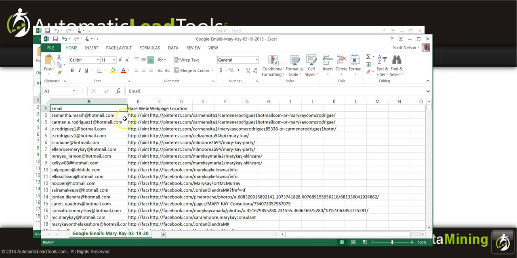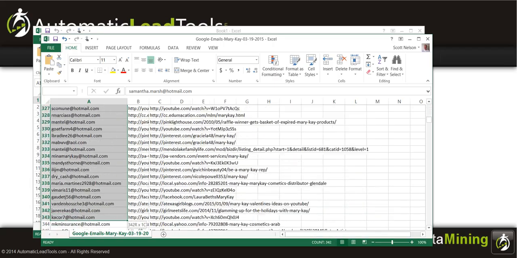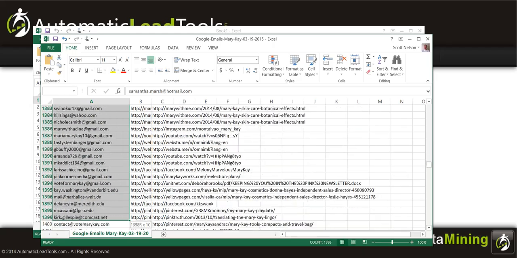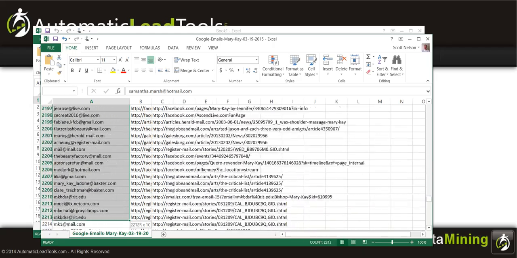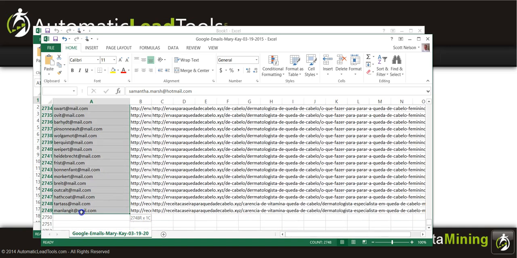So let's get rid of the duplicates. So I come over here and I want to highlight column A, and I want to go all the way down to the bottom of column A, because remember, there's like almost 3,000 emails here. And okay, there's 2,700. So I've highlighted them. See how it's gray over here?